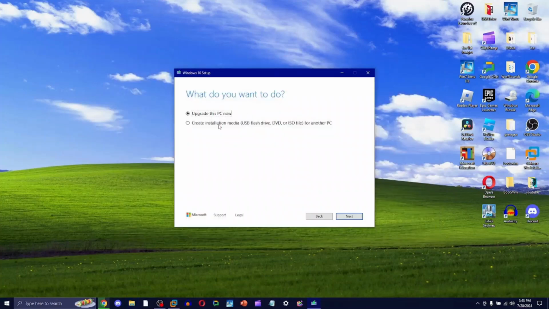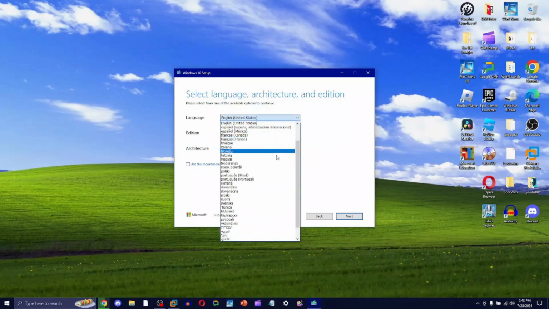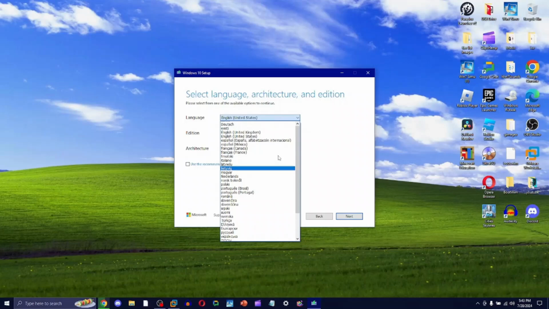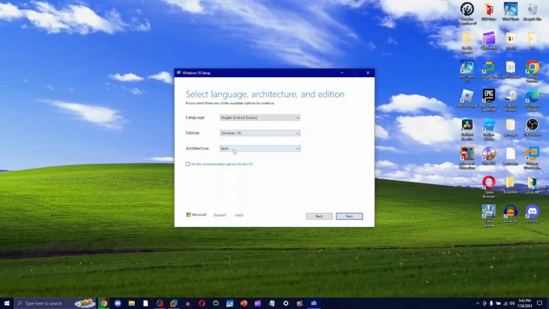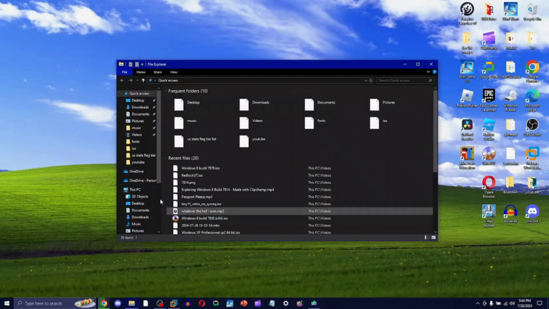So let's close this. I want to create installation media. I'm gonna click on next. I want to include both English, United States. Sure, we can do English, United States, and I want both. But anyways, let's click next. USB flash drive, sure. But before we do that, we should probably format the flash drive.